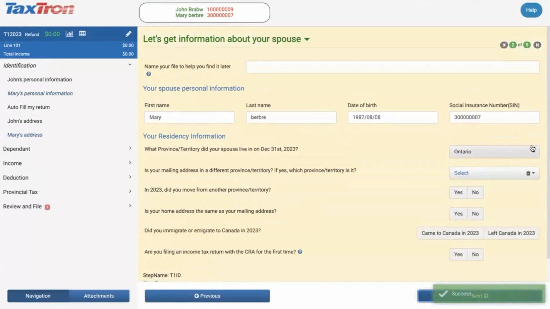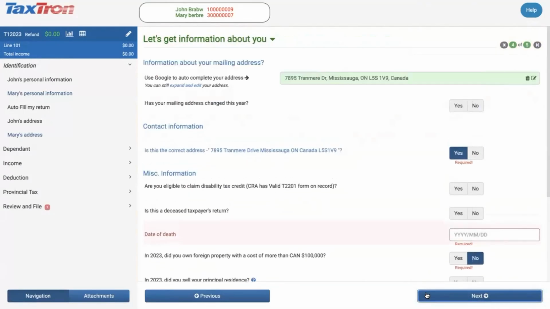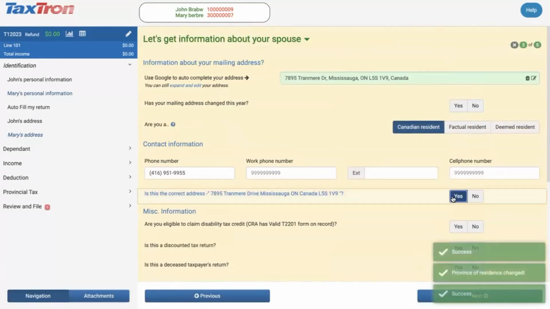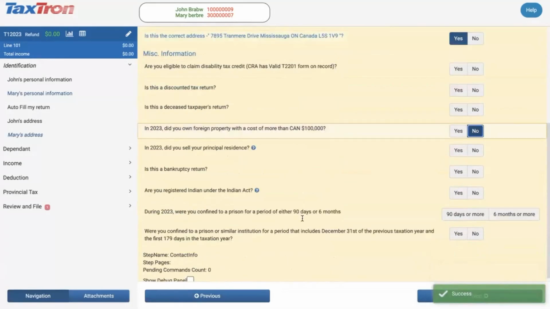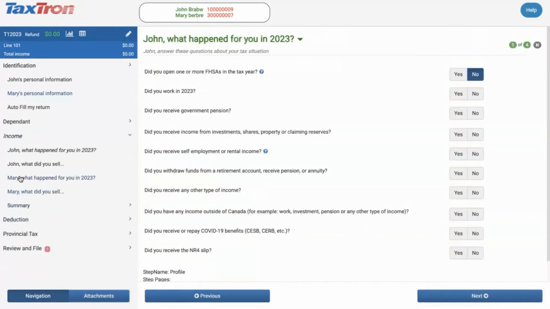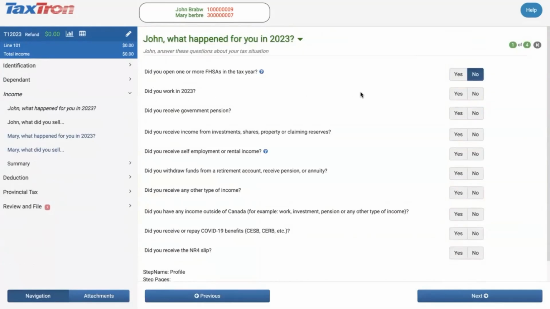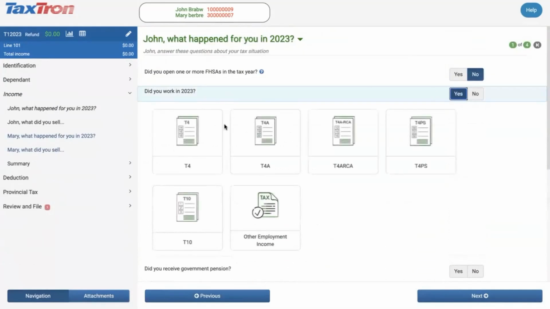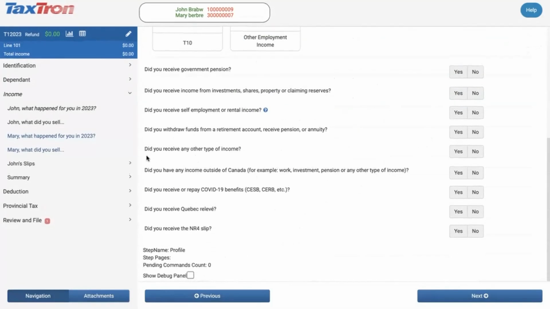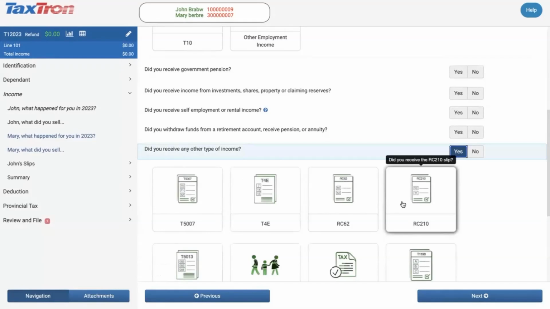Complete the spouse's personal information. Make sure it is 100% right and accurate. After that, move to the income tab from the left-hand navigation bar and go to John's profile and answer yes to the question, did you work in 2023, and select the icon with T4. When you scroll down, you will find another question, did you receive any other type of income? Select yes and select the icon RC210.